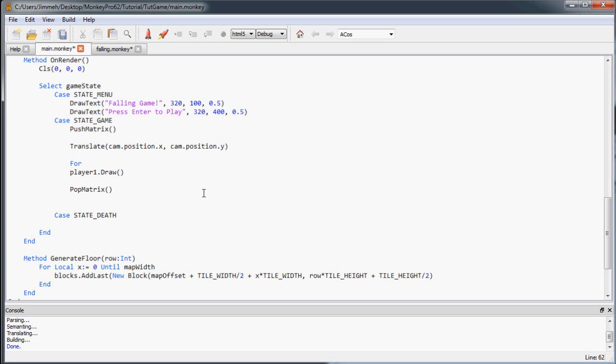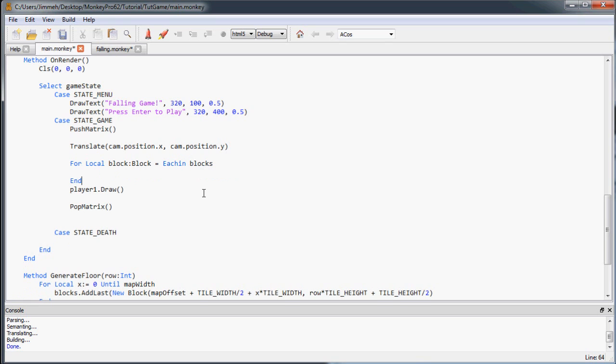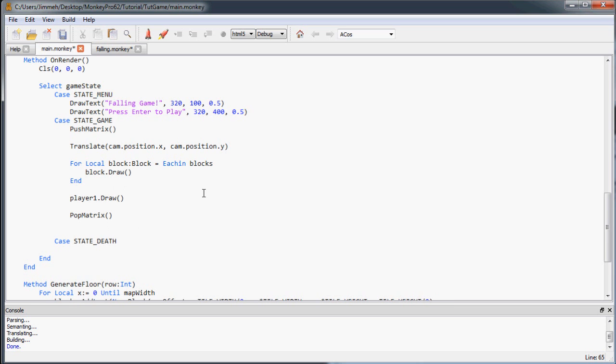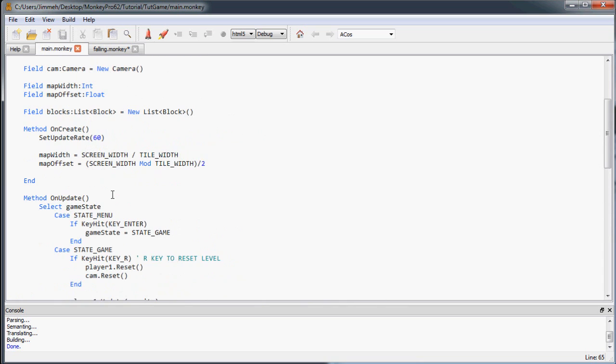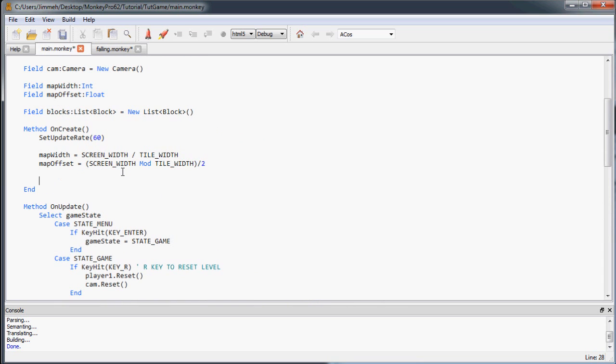So we're going to create a for each in loop with our block list. So we'll say for local block assign each in blocks, and we'll just call block.draw. And that's going to be temporary, we're just going to create a row real fast, and we'll put this, generate floor, and we don't want it to be the top because that's where our player's at, so I'm just going to put it in the 3rd row in our map.